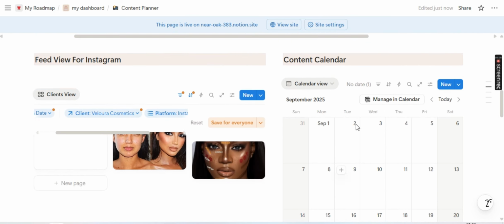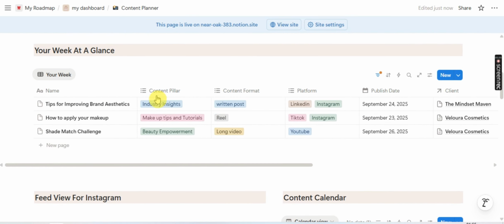Okay, so I've rearranged them, and when you come here, now we can see our week at a glance. So this is what I was talking about. So here for the content name, we have tips for improving brand aesthetics, how to apply your makeup, shade match challenge. Then the content pillars are here. And then we have the content format.